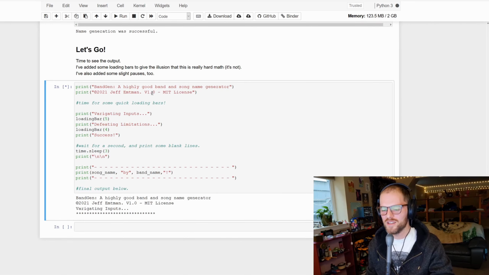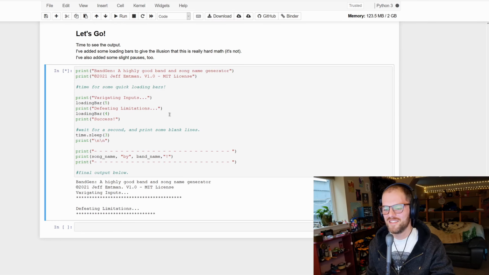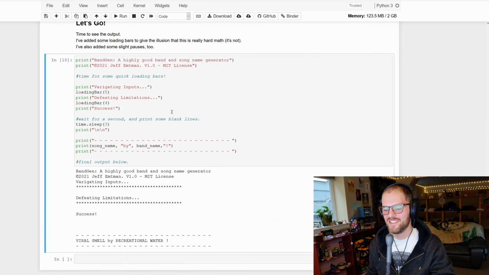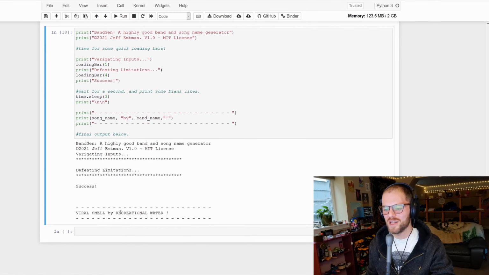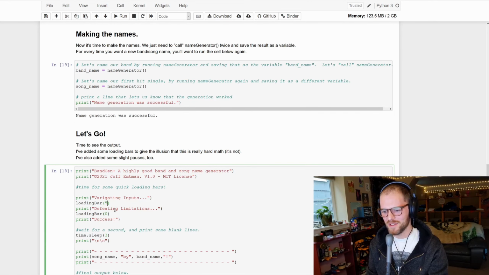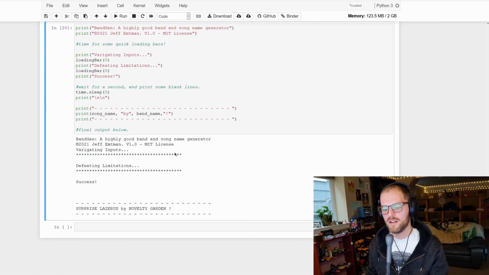Sometimes you can wait too long, though. I think we might be waiting too long. Viral Smell by Recreational Water. I feel like we can do better. Let's do one more. I just gotta do one more. Let's make these... oh god. 0 second wait, please. I wonder if this will cause a divide by 0 error. Surprise Lazarus by Novelty Garden.